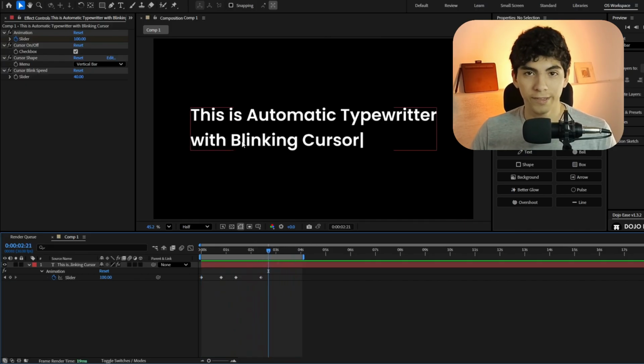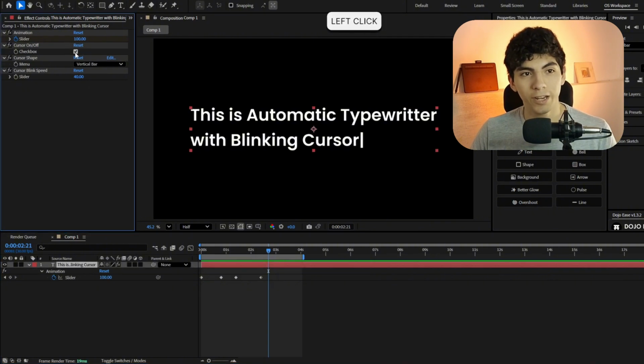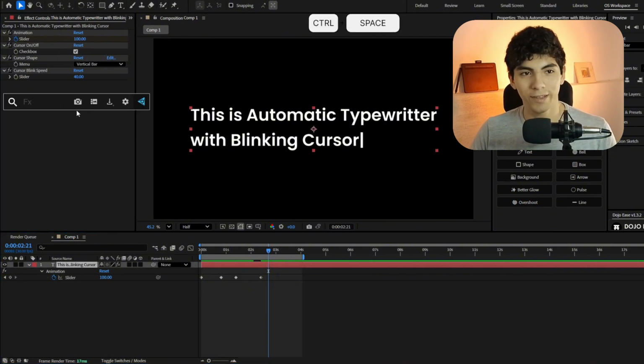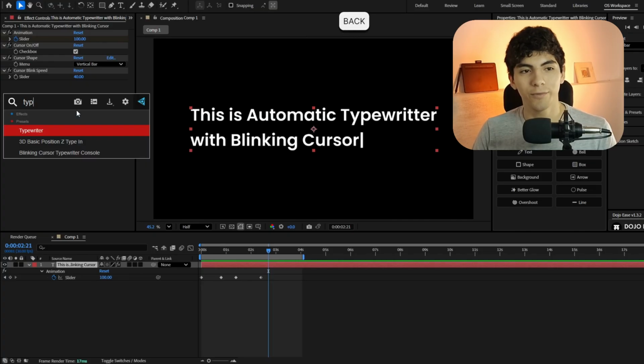And you can enable or disable the cursor by clicking this checkbox, but instead of doing that, you just add a typewriter effect if you just want the typewriter effect, and that's it.